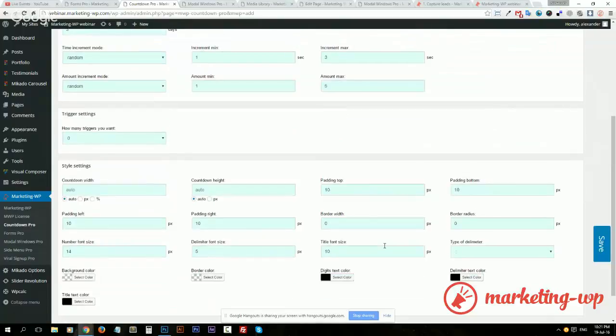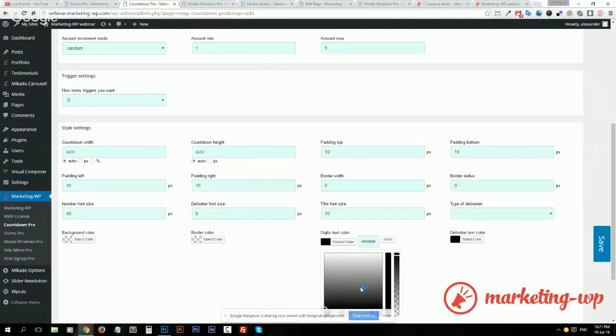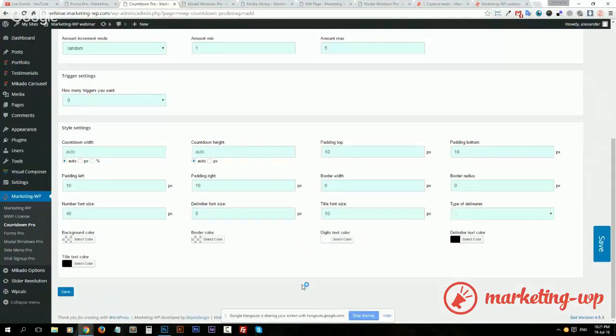And then let's do some styling. We will increase the font size. We will make it white. And what else do we need to do? Well, let's first take a look at it. Actually, let's create the maximum things we want.